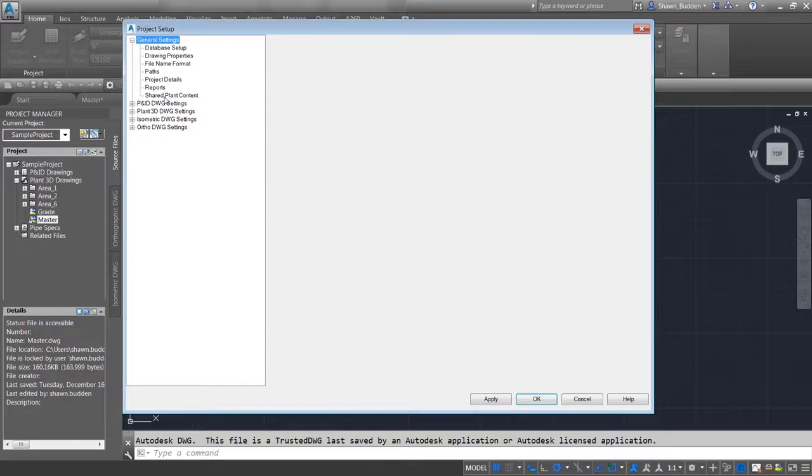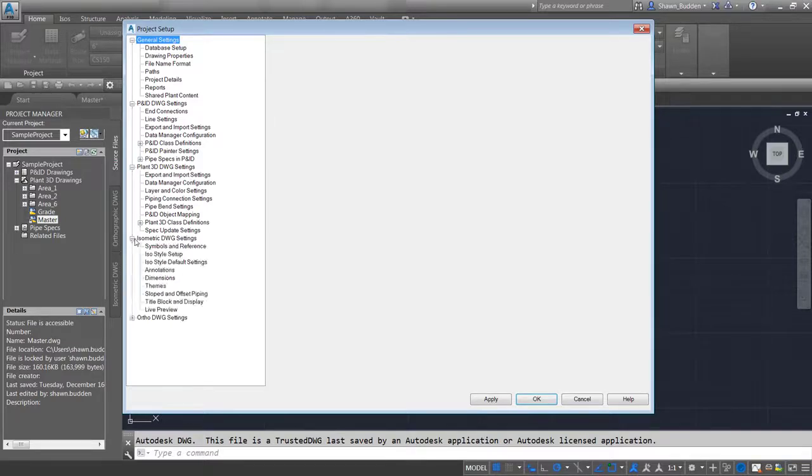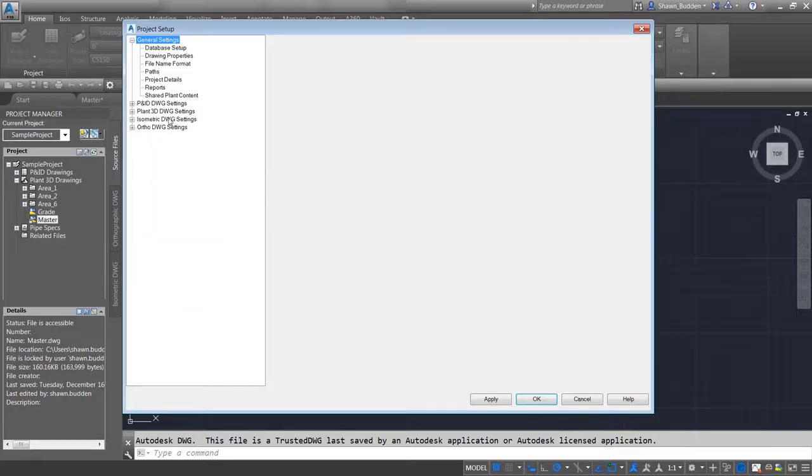Okay, so let's take a look at some of the things that you can expand in this section, and you can see that you can get into the class definitions and pipe specs here. Plant 3D drawing is going to have some more options here. And then, of course, you have many options for customizing your isometrics as well as your orthos. But for right now, we're going to concentrate on the general settings. We're going to close these up, and let's move up through here and talk about some of these settings, okay?